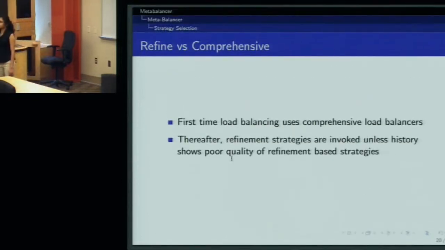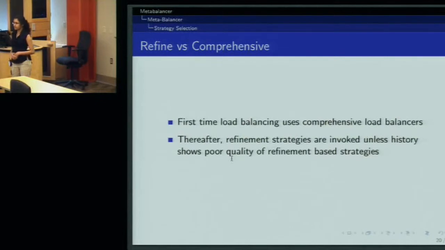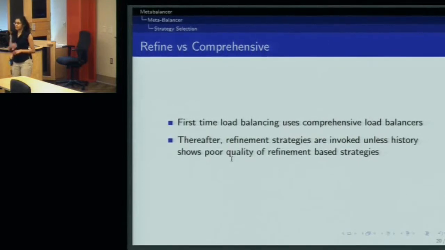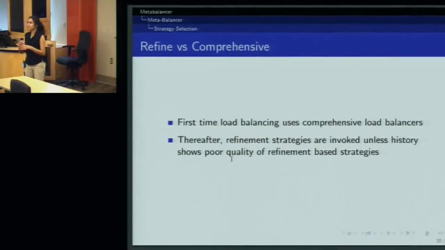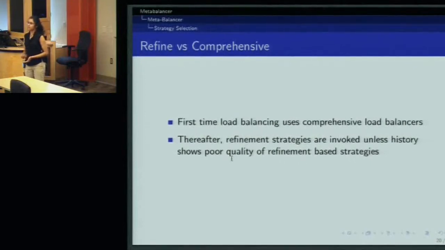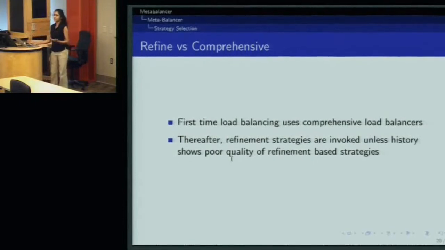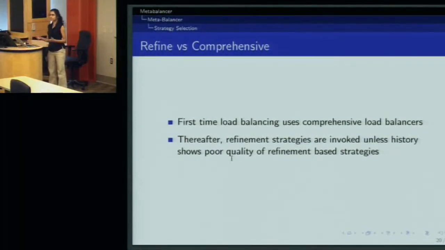Sorry, you mentioned the cost of comprehensive, it's done without reference and therefore it can migrate every object. But is there a benefit so that you won't use it for the first time? Yes, because the refinement strategies are usually not able to obtain the perfect load balancing, whereas the scratch-based load balancing strategies obtain a better load balance. So probably better to say refinement seeks a local minima in the nearby. Yeah. So it is preferable to use comprehensive at the beginning, and then if refinement can do its job well, then we use that.